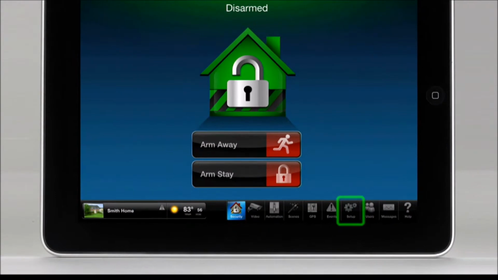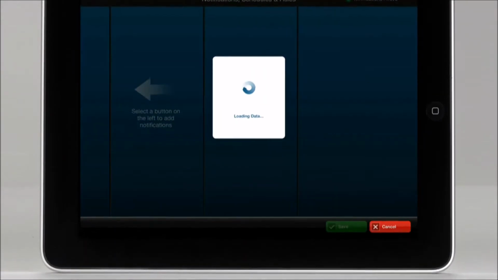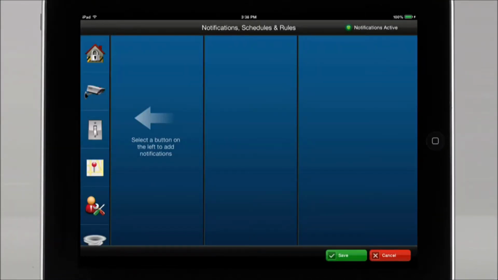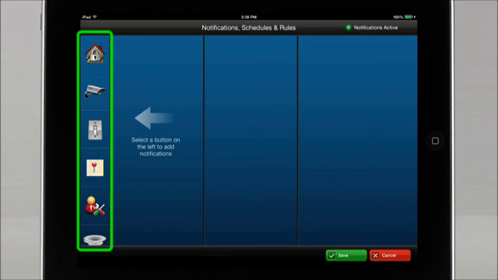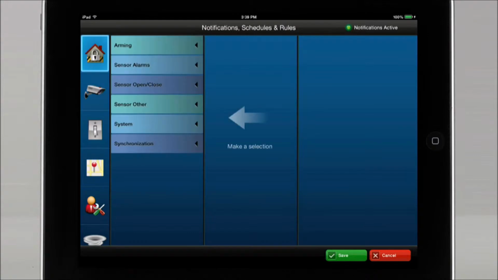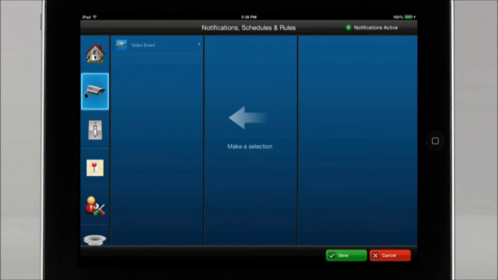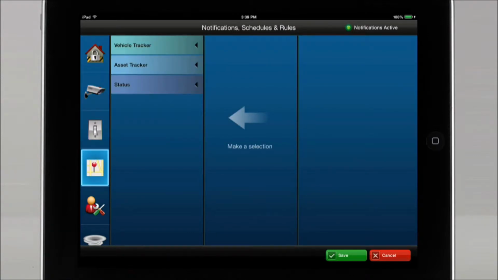Tap Setup to schedule notifications. You may schedule notifications in this section for a number of different events by tapping on the icon you wish to add notifications to. For this example, we will select a security event notification and trigger a video camera notification.